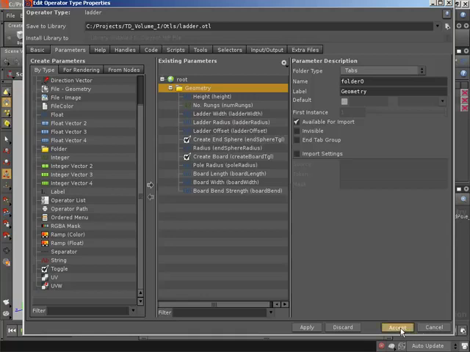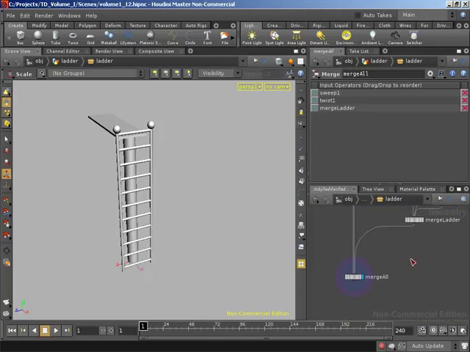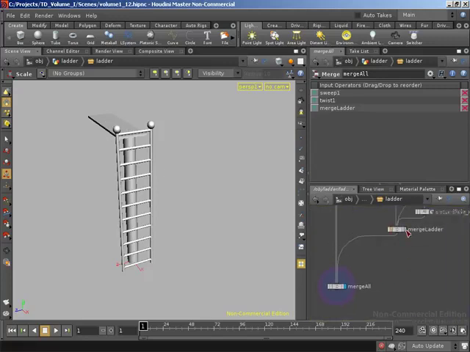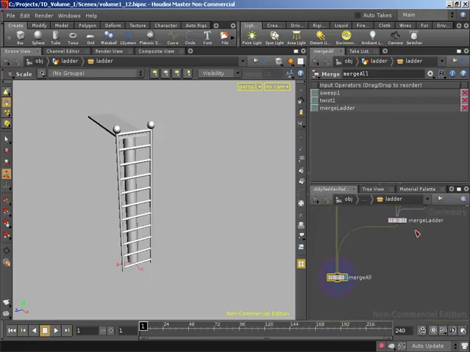Okay. Cool. So accept. So let's now set up the switch that's going to allow us to turn on and off the board, and that's going to be easy because we've got these two different merges. The merge for just our ladder and the merge that has our ladder and our board. So if we switch between these two based on that toggle, we're going to be able to turn on and off the board.